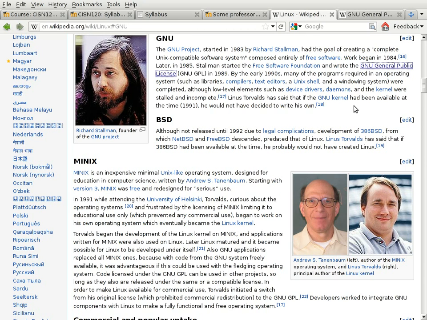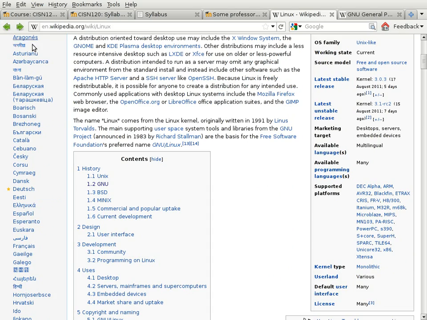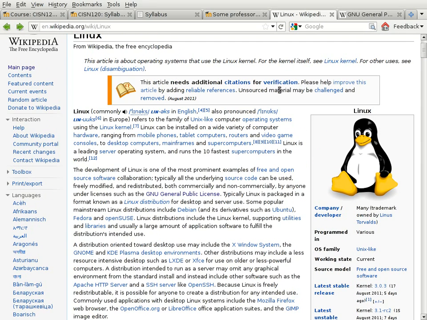The person who wrote Linux is Linus Torvalds, and there should be a link here to Linus. So let me search for that name.